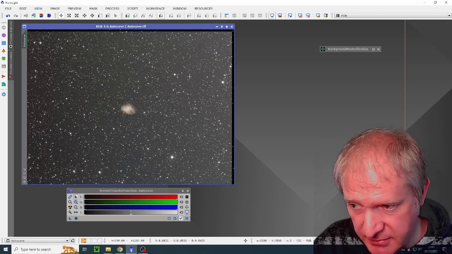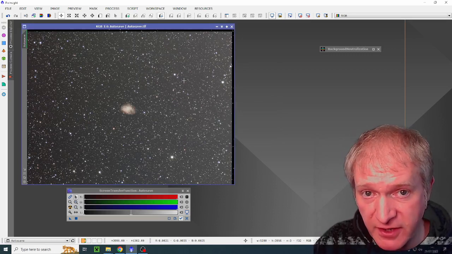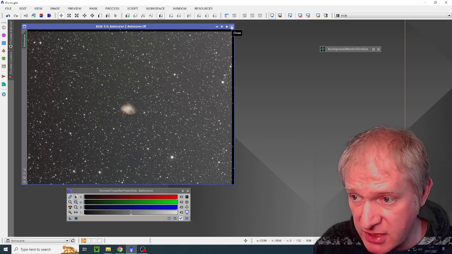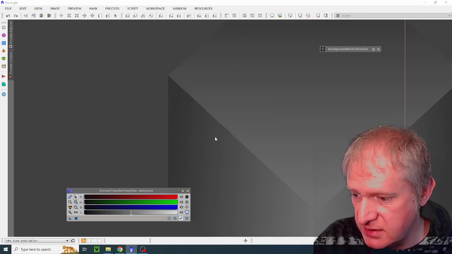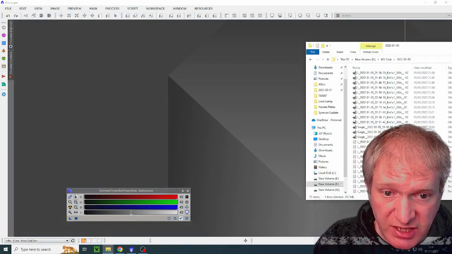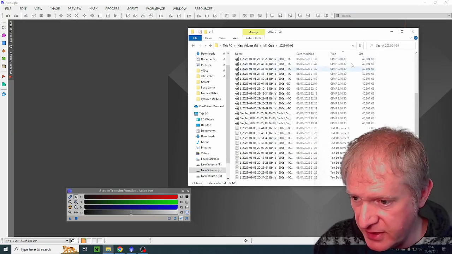I'm going to close this image because the metadata has been modified with the coordinates already, and I don't want the coordinates, so I'm going to close it. Do you want to close it anyway? Yes, I do want to close it. And now I'm going to open the same image again. So I'll just drag my files over.